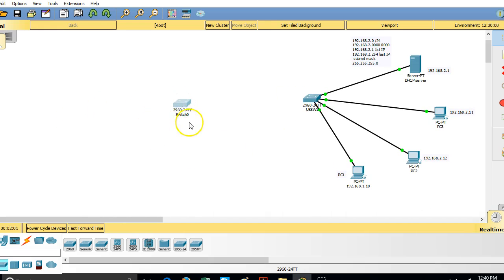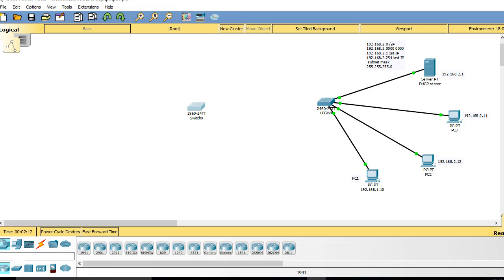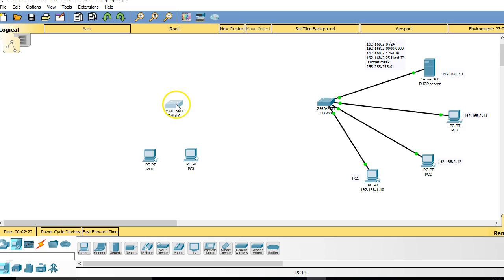Now we have another switch similar to this switch, and we need to go to end devices. We select computers, maybe just two. Okay, so we have two computers, and we need to connect this network. We need to have two networks. Now we have two networks, and we need to connect them.